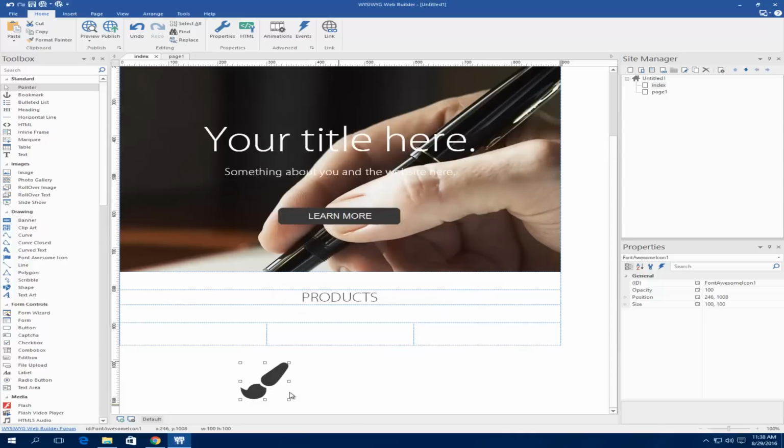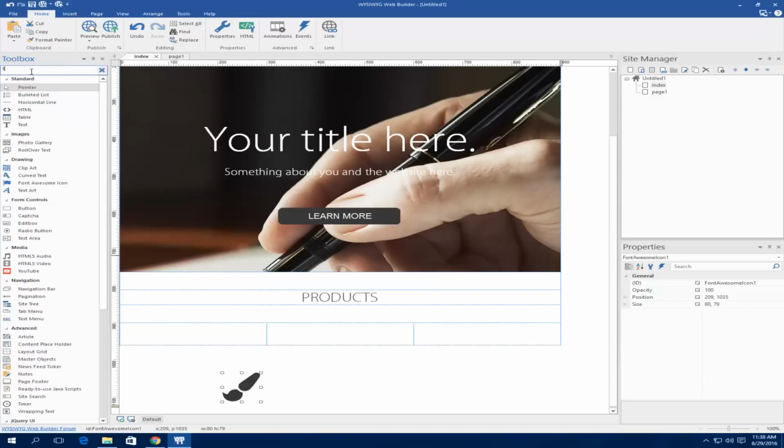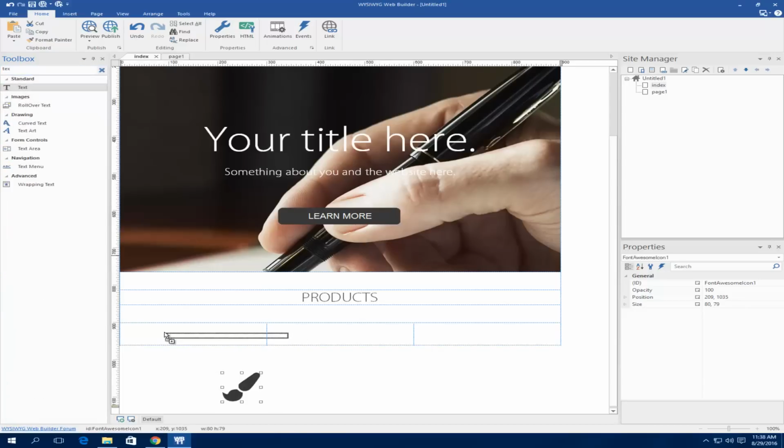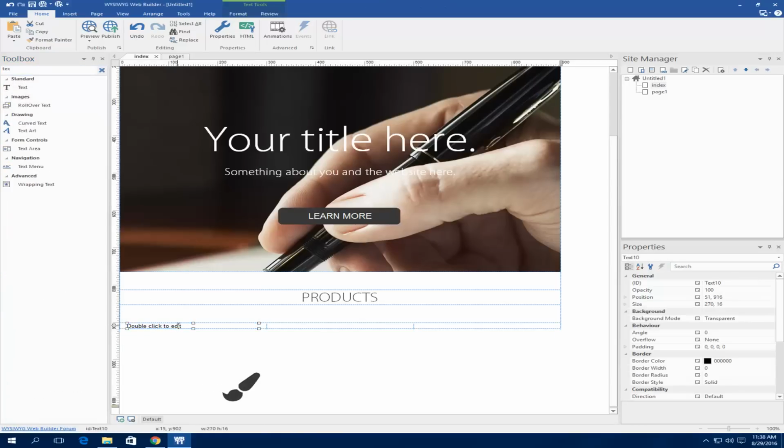Okay, now we need to resize this brush like this. You can make it large or small as you want. Now place it here, and as I mentioned, I need space in between, so I'm going to add a text here.